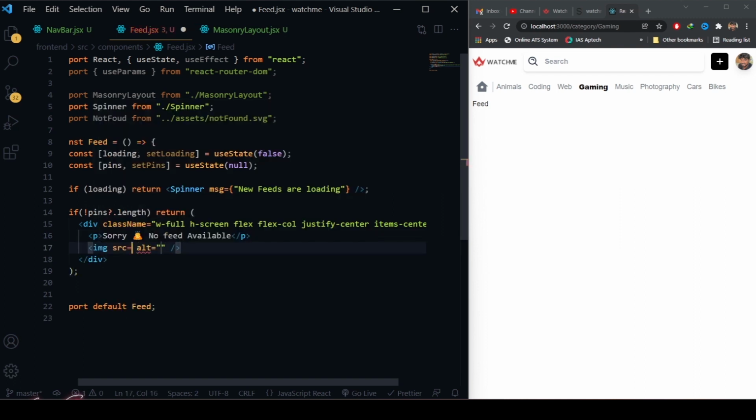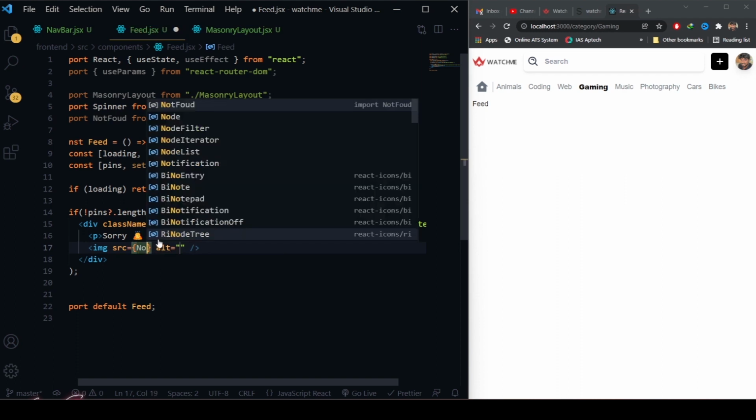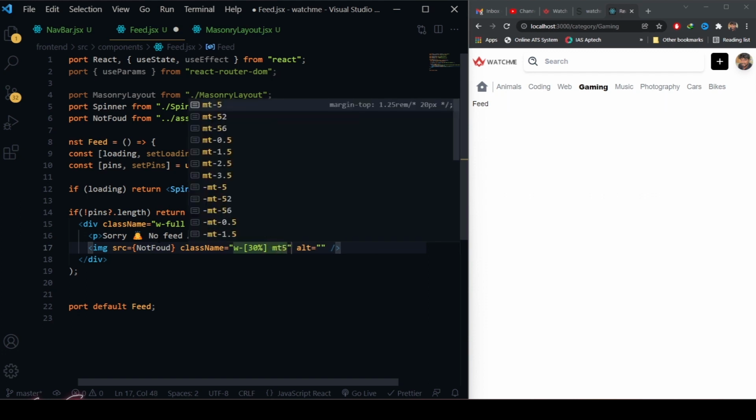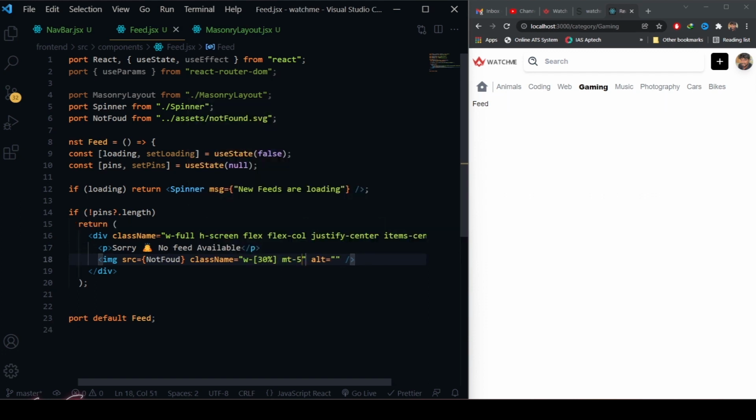And the source, what is that source? It's absolutely we term not found. And then we need to add a class name for this. I'm going to give a class equals custom width property 30 percentage, and for the margin top use 5. Save the changes. Okay, so currently the pin is empty, that's why it's showing like this.